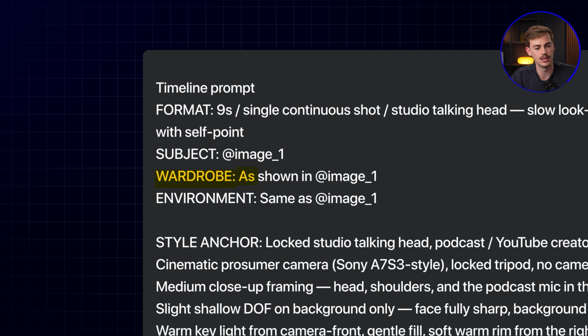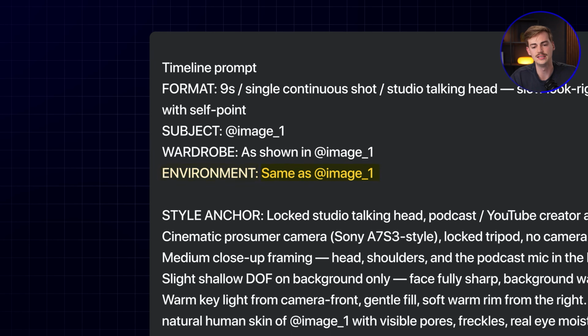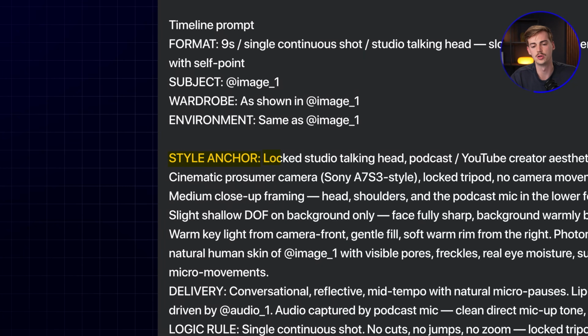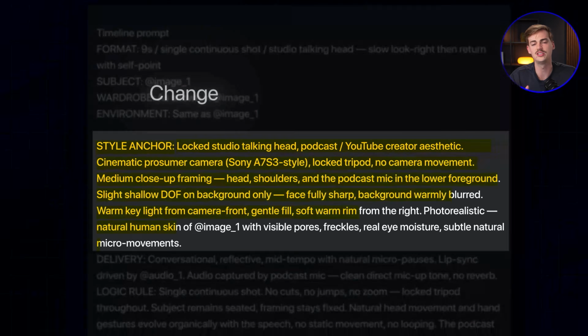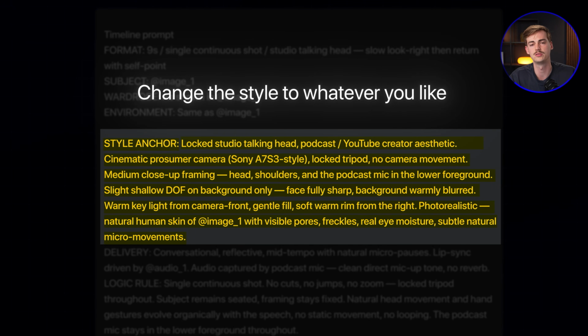Then for the wardrobe, it's the exact same as image 1. Environment, exact same because it's one continuous shot. It's not that difficult for this one. Then the style anchor. So I'm going in with a locked studio talking head, podcast, YouTuber creator aesthetic. Here you can change this up to what you have in mind. If it's not a continuous shot, then you can change something like, oh, outside in the park, we have a handheld camera shot, all of that.